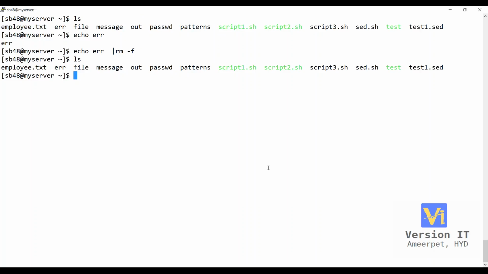What we talked about the pipe symbol is that it converts the output of the first command as input to the next command. So here the echo command output is going to the rm command, but the rm command is not at all considering that input. It's not accepting that input. Why? Because not every command accepts standard inputs. You need to keep this in mind: all the commands don't accept standard input.